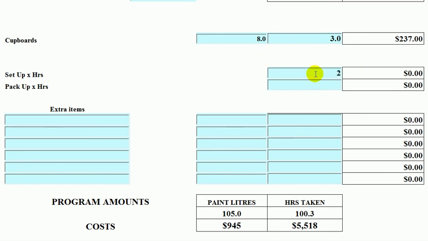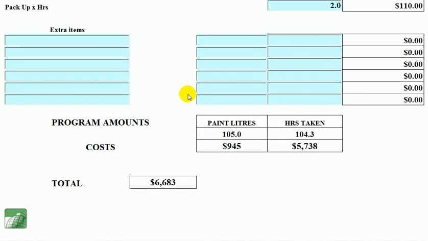Set up the job 2 hours. Pack up, say 2 hours. This one here is for any extra items in the house. We're going to go with a feature wall. Say 2 litres of paint. Say 3 hours to do it.